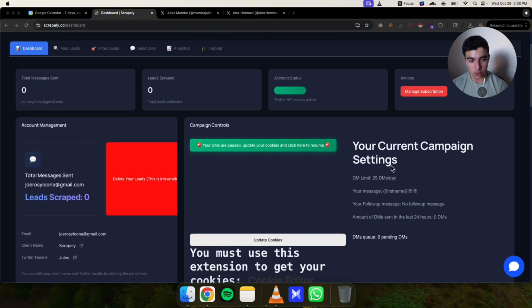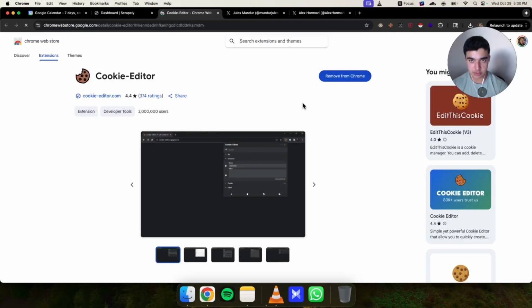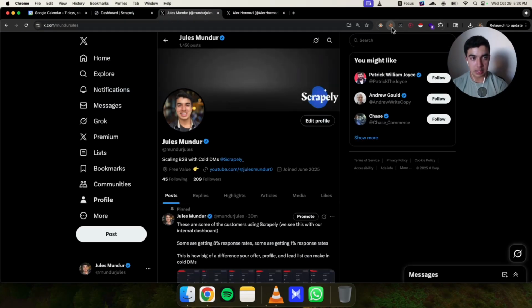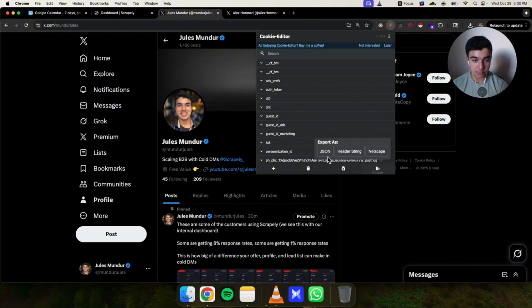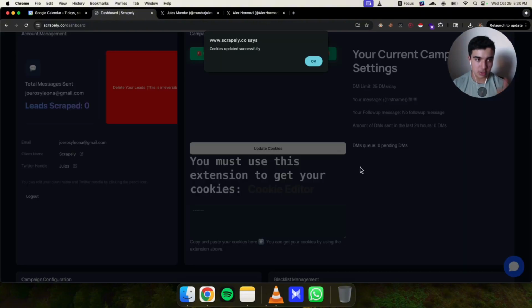So what you want to do is you're going to go over to here, get the cookie editor extension, download this, go back to your Twitter profile, click onto the extension, click onto export, and then JSON, okay? You're going to come back here, and then you're going to Control V it into this box. I'm going to paste it here, right? I'm just going to put a placeholder here, but you're going to have your actual cookies, right? You're going to click onto update. It's going to say it's all good.